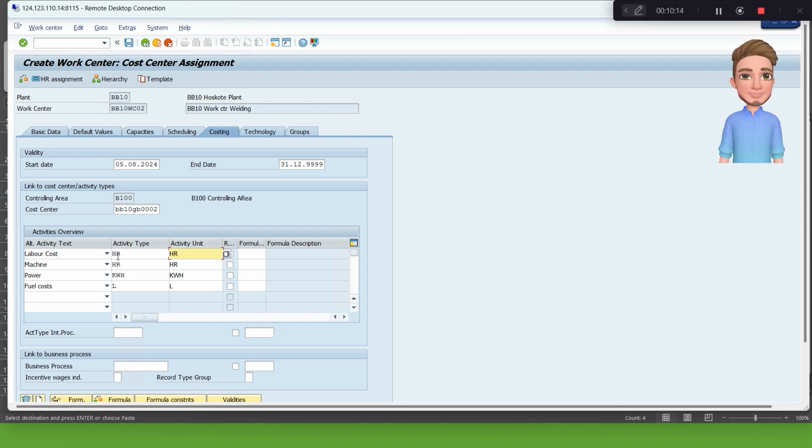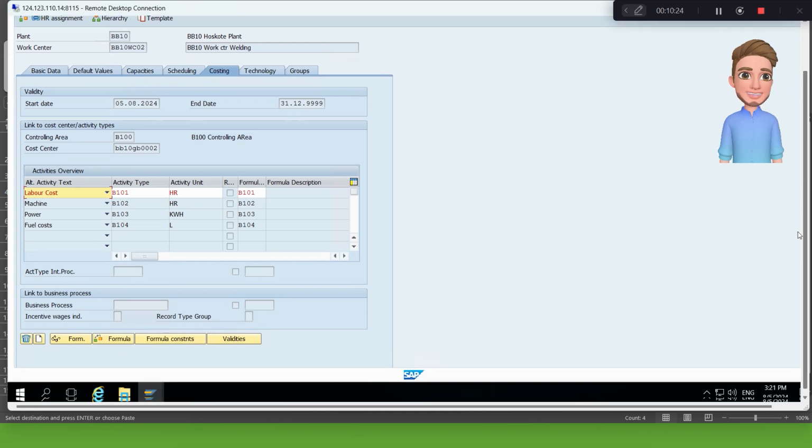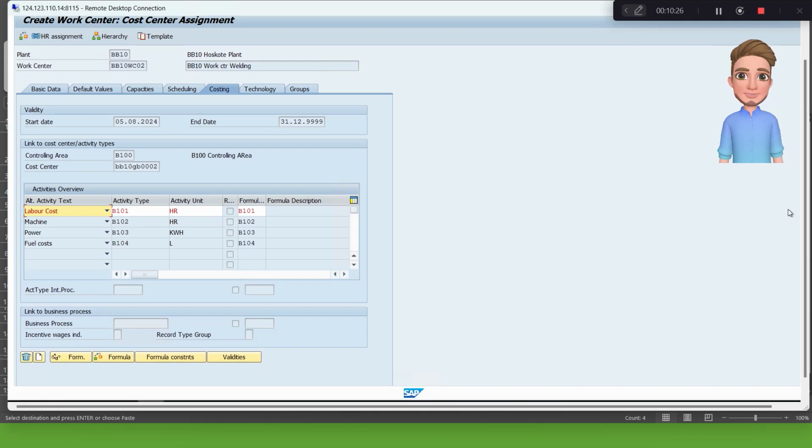Let me just see here. Okay, now check. Now it should give me an error message. It's not giving me an error message. So now you see, activity B101 not set up for this particular cost center. Do you recollect? We have not maintained the values for this particular cost center.